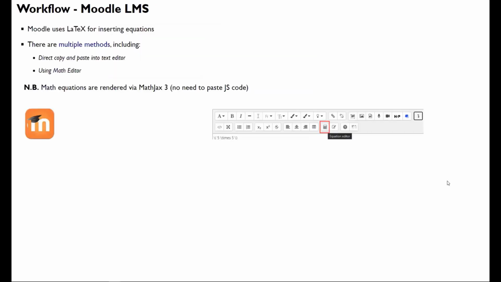So let's talk now just about Moodle and how you could create accessible math in Moodle. Moodle is one of those LMSs that has a lot of robust support for LaTeX. So there are a lot of different methods that you can use to insert math into your course page and have the math displayed properly. You can copy and paste directly in the text editor or into the math editor.